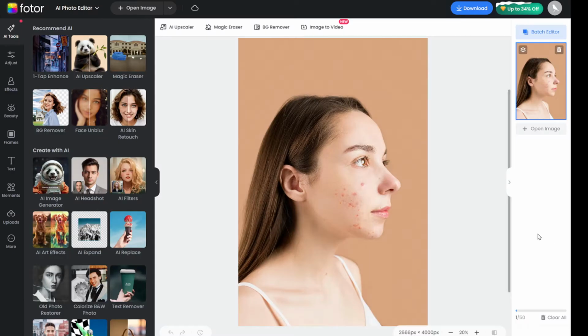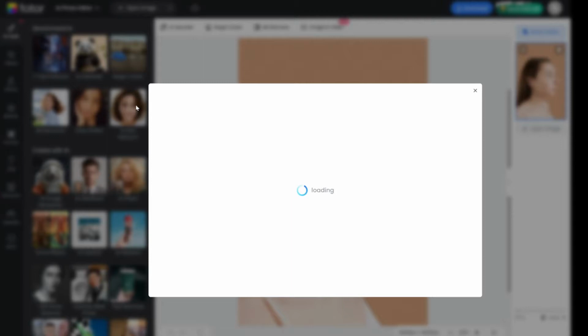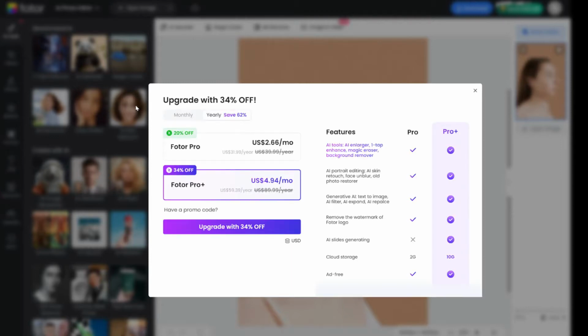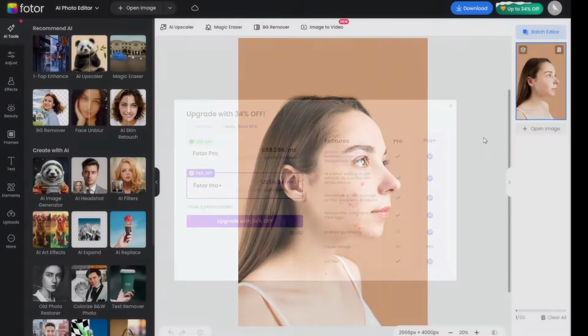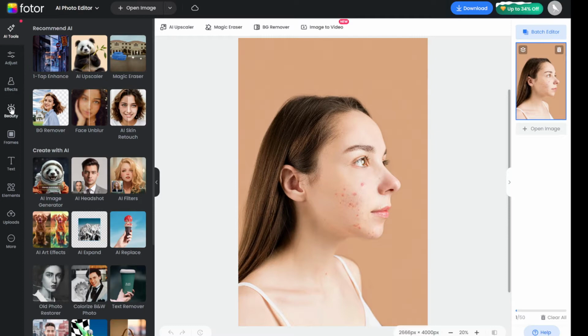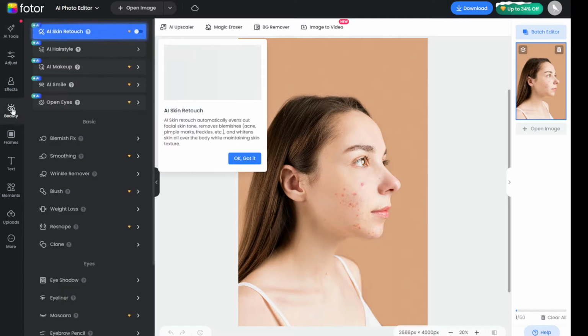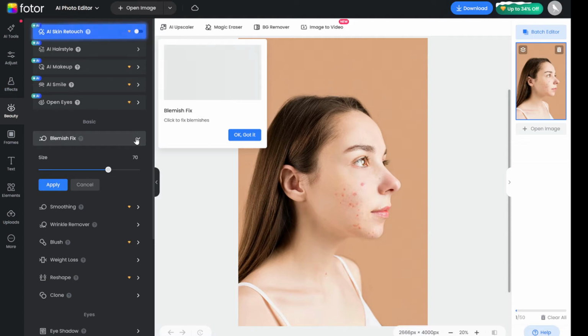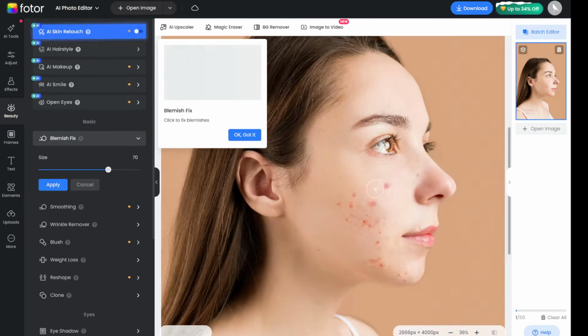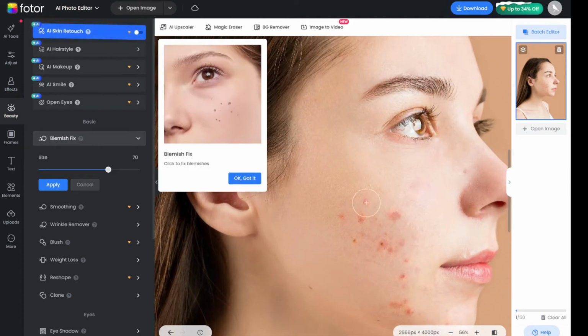The first one is Fotor. It offers a simple repair tool called AI Skin Retouch, but that's a premium feature, so I'll choose another free method. In the left menu, select Beauty. Then choose Blemish Fix. You'll get a brush tool, which allows you to manually paint over acne or blemishes. Let's see how it works.